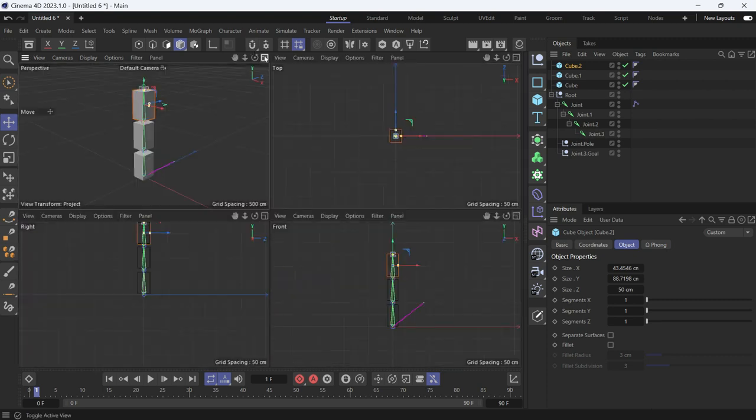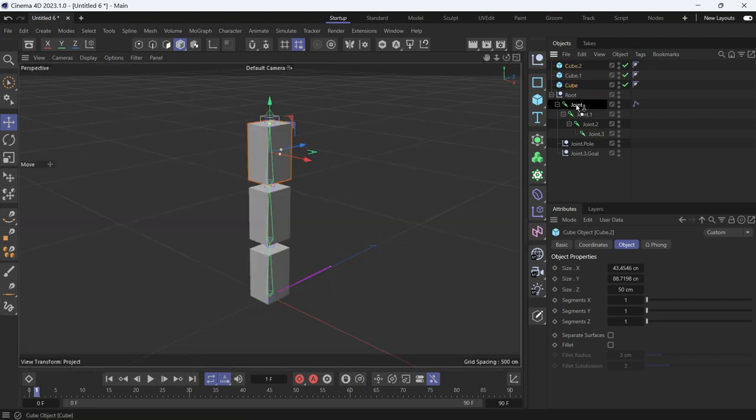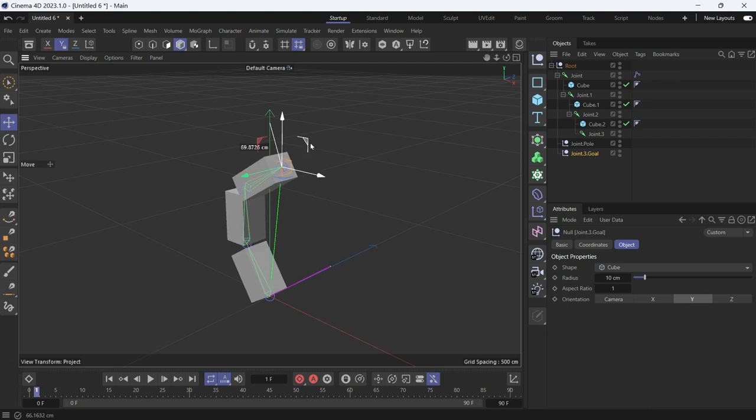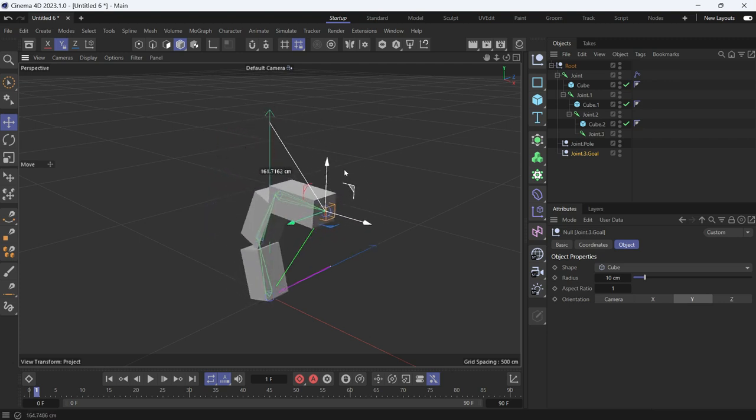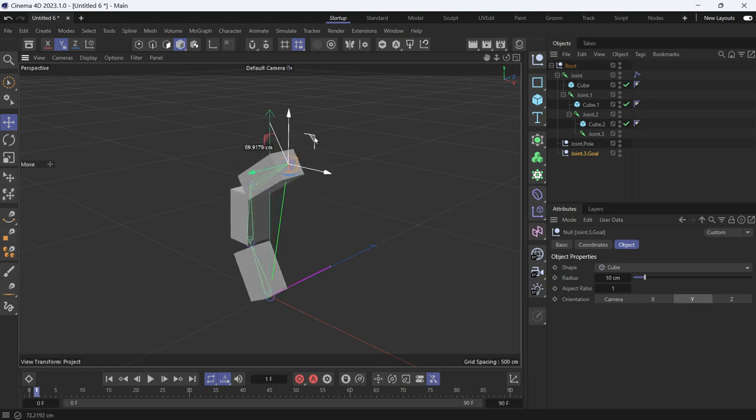Go to the normal view and put the first cube as a child of the first joint, second cube as a child of the second, the third as the child of the third. Now if you select the goal again, you'll notice that there is a proper bone structure that can be animated. And this is how you create joints in Cinema 4D.